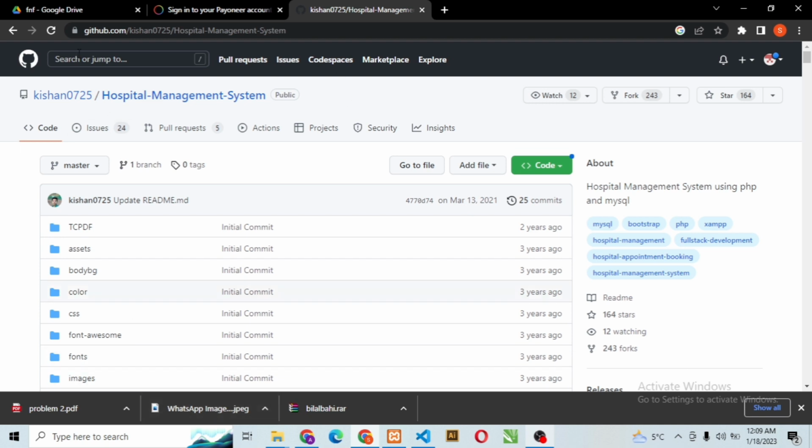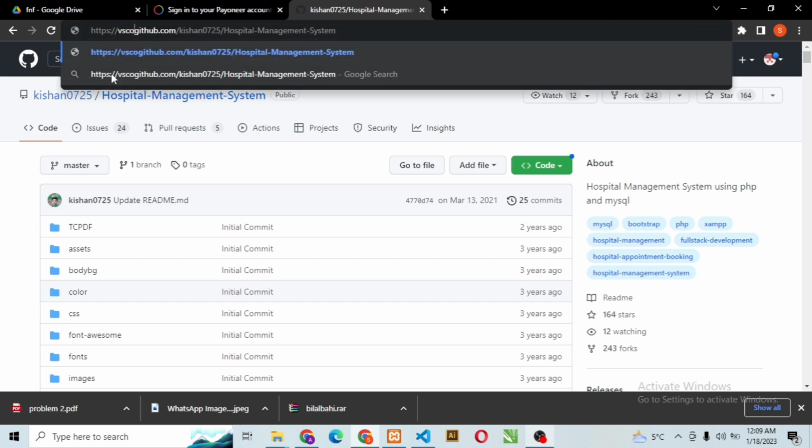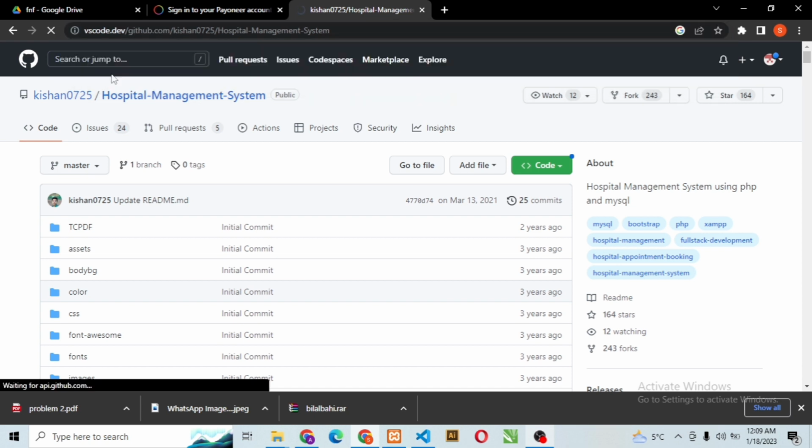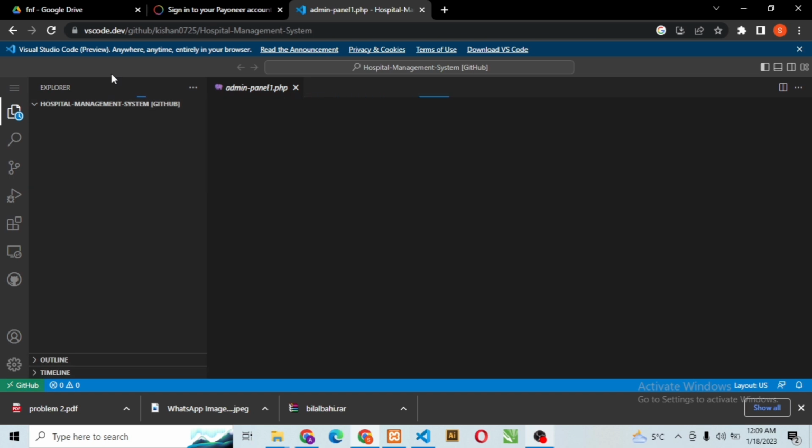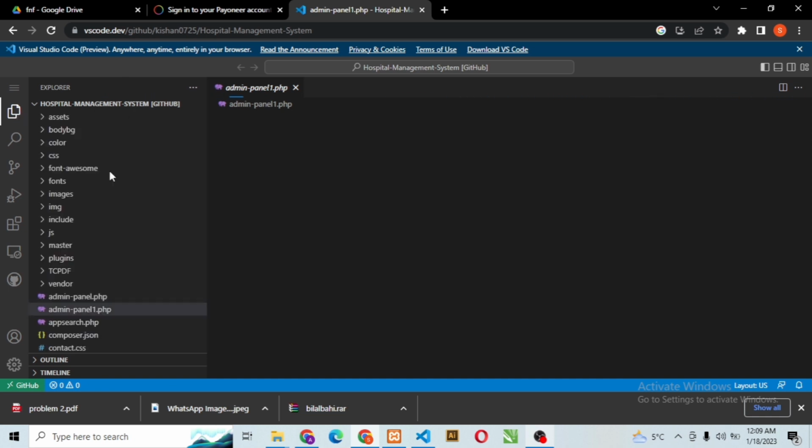Simply change one thing. In the URL, write vscode.dev/ and then paste and enter. VS Code is now open, and all your source code is opened, and you can easily edit your code according to your needs.